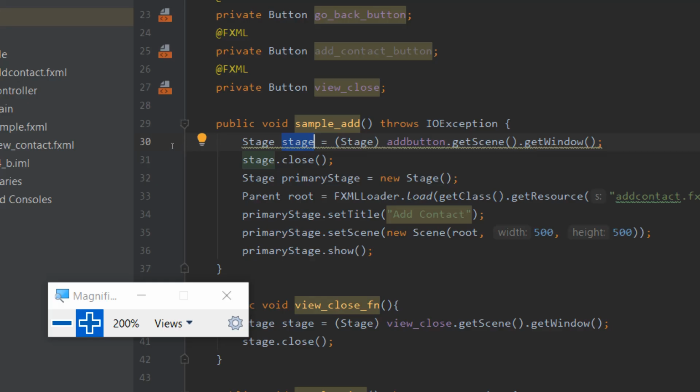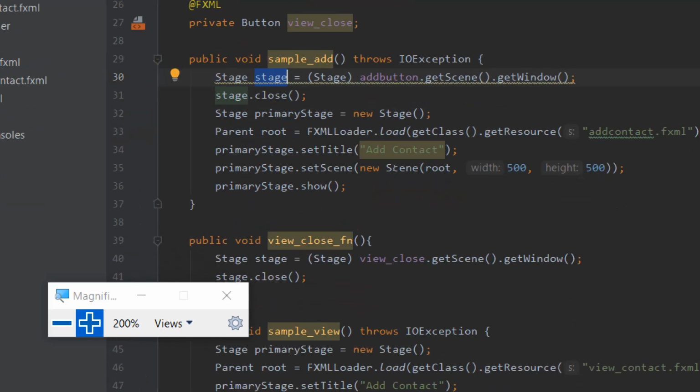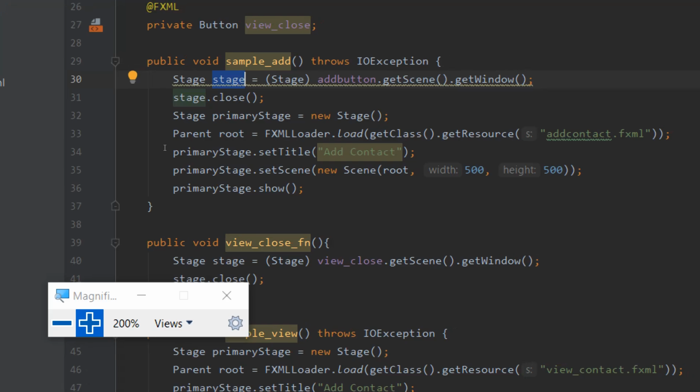Then what you are going to do, I am going to call in another new stage. In this scenario I am going to call one more new stage, and the new stage will be calling this add contact fxml file. So that means you are going to close one stage and call another stage.